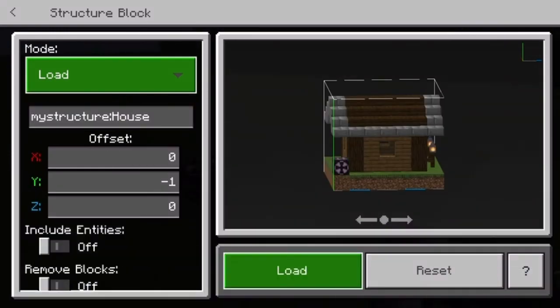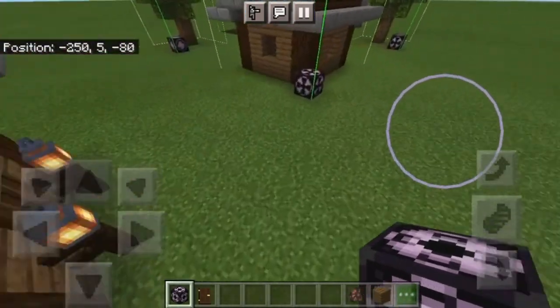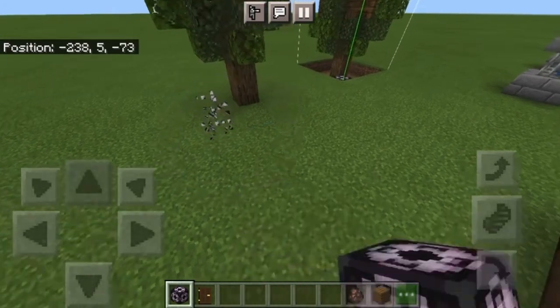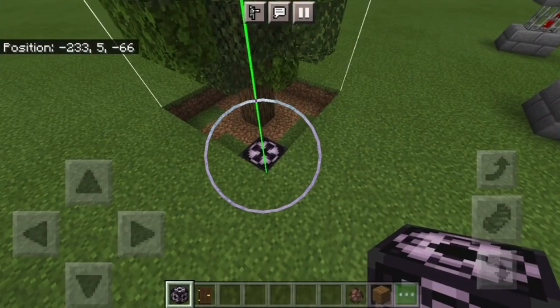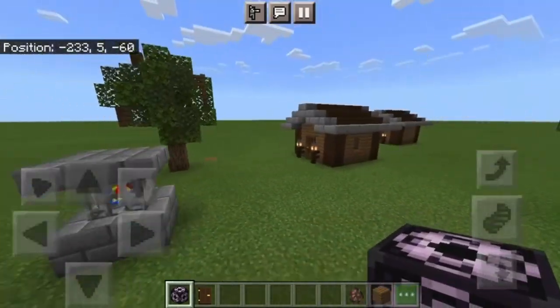And then also, once you're done copying and or pasting, you can get rid of the structure blocks. It won't get rid of the structure itself, it'll just get rid of the outlines around it that we don't really like, so I'd suggest doing that. And that is how to use a structure block.